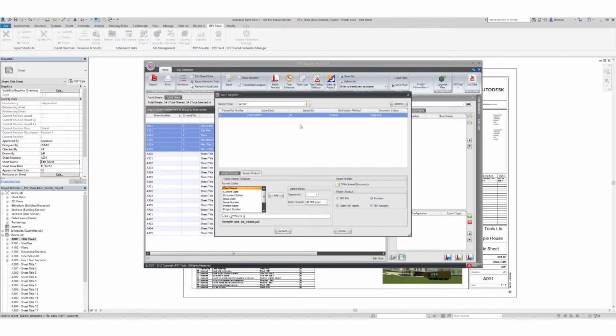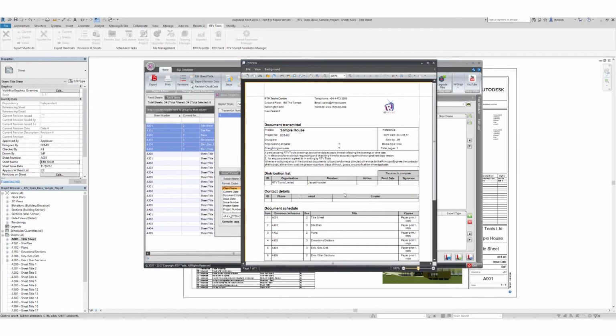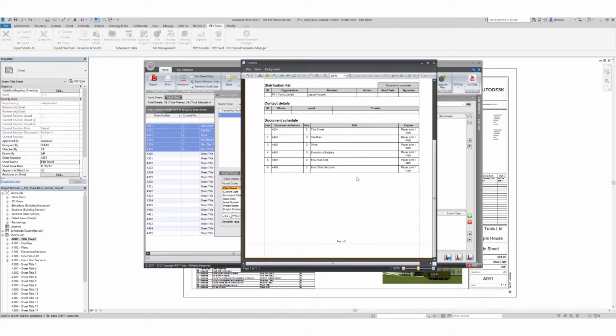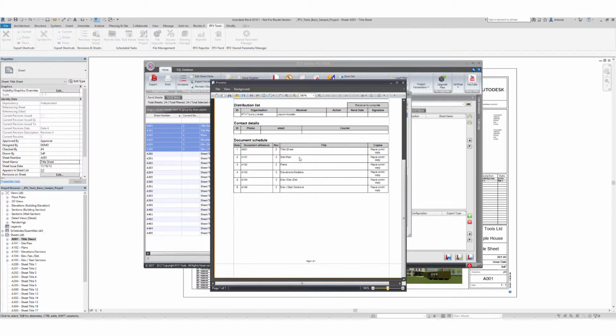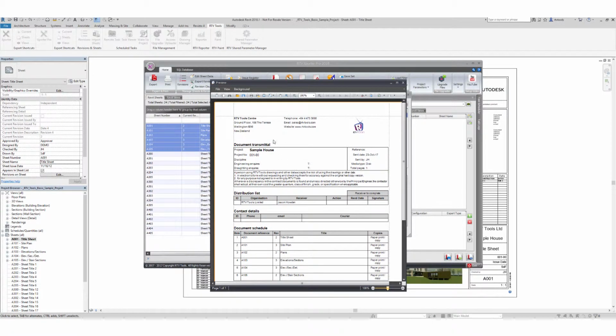I'm going to go ahead and preview the current transmittal. It'll take a little moment for it to build the report itself, and it'll just pop up in this window. There's the default current transmittal, and it's just a list of the drawings and their revision, and any kind of formatting you want to do can be customized in our report designer engine.